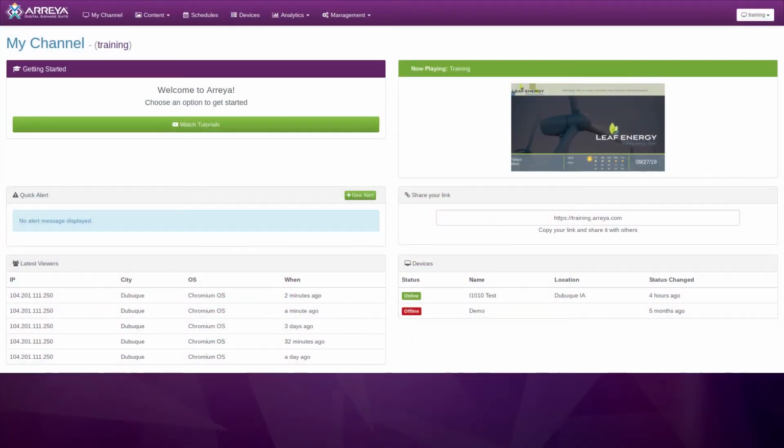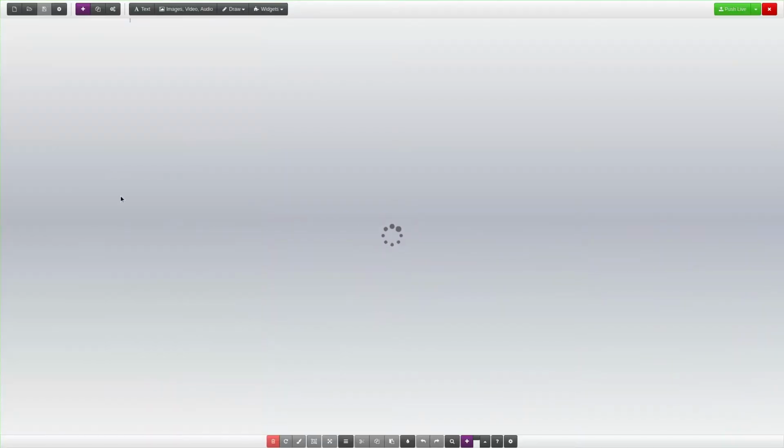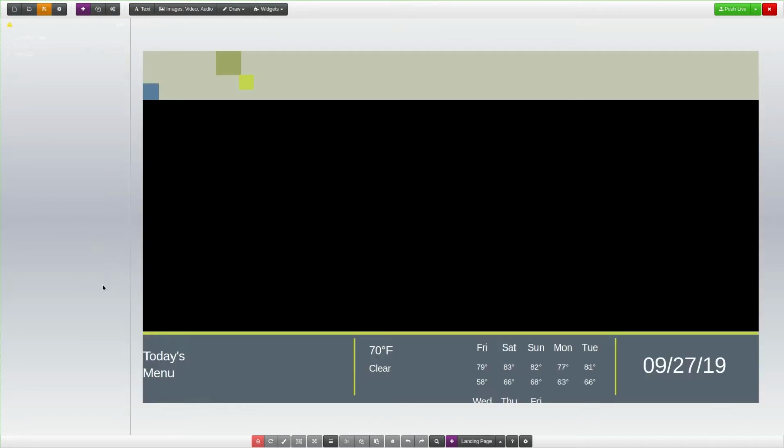In this video, you will learn how to add the QR code widget to your Araya presentation. To begin, log in to your channel. In your dashboard, click on the content menu at the top of the page and then click on Presentations. Click the green edit icon on your existing presentation to launch the Araya Creative Studio.